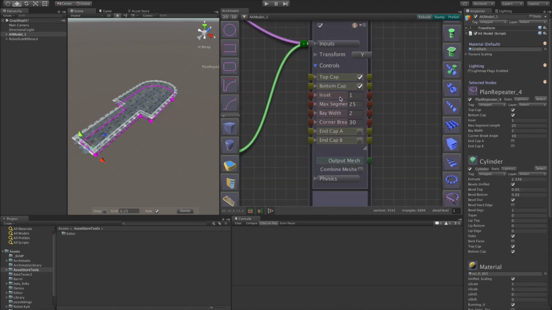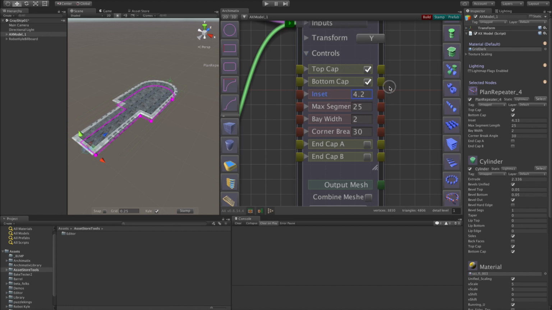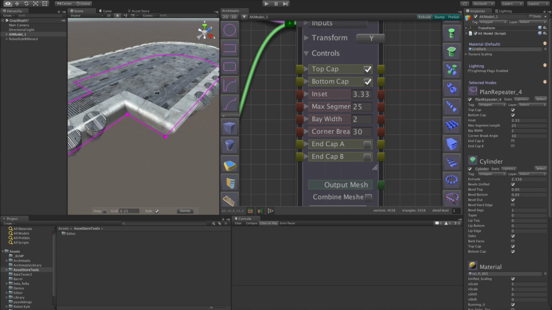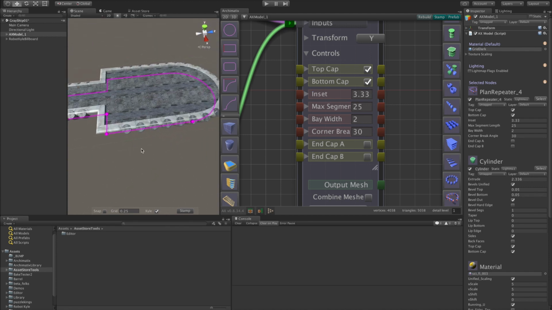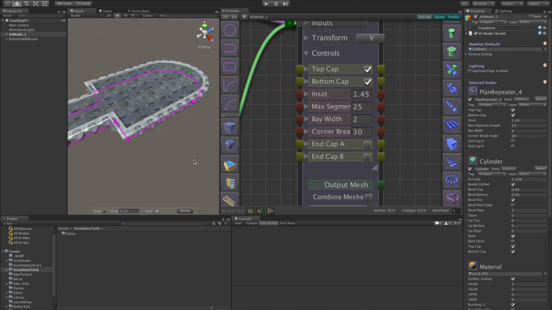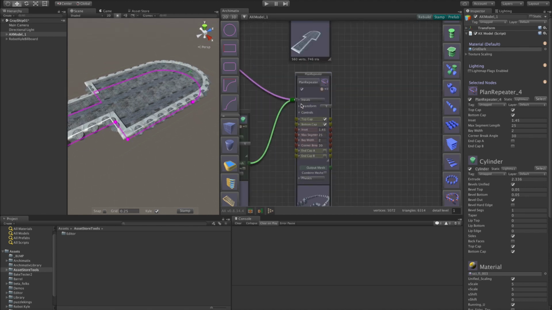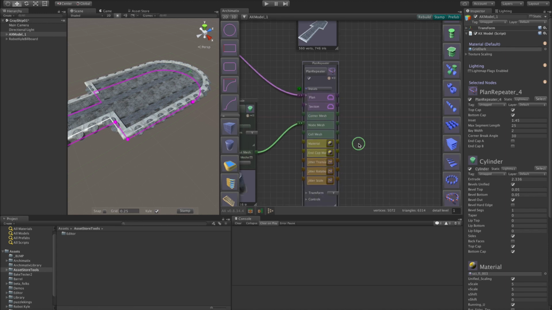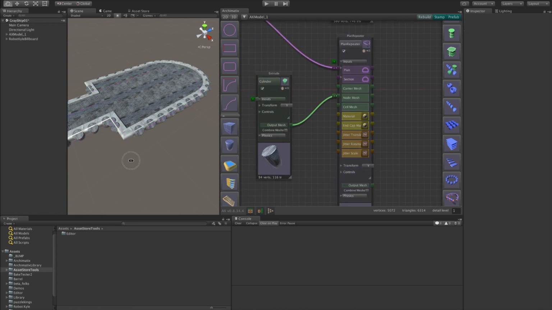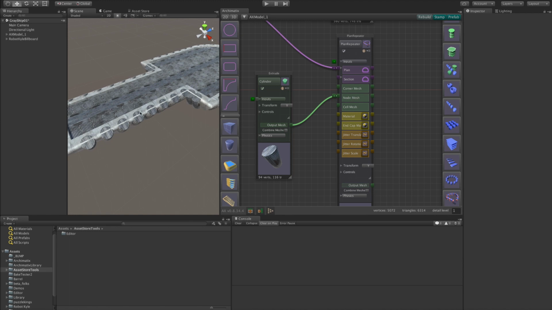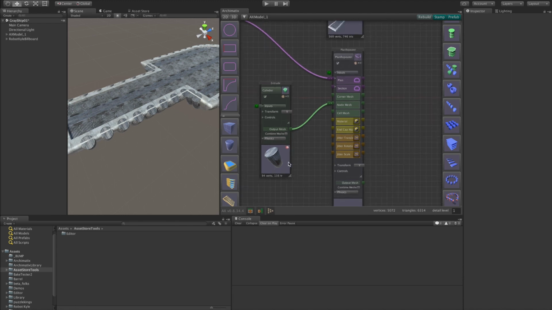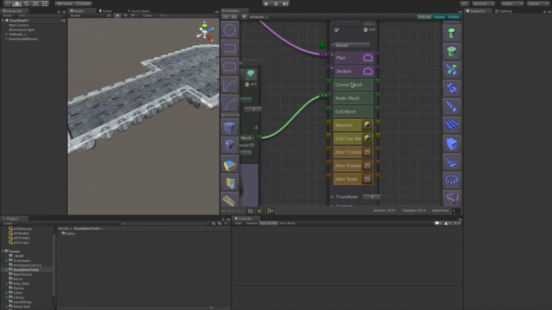There's a parameter in plan repeater called inset. This parameter restricts the length of the segment used for the repetition. So with that, we can free the corners up. As it turns out, plan repeater gives us the opportunity to place things at all of the sharp corners of the plan as well. So if we look at the inputs, we see that so far we've used the node mesh input. Nodes are along a segment, and we also have cell meshes that go in between those nodes. And we also have the corner mesh.